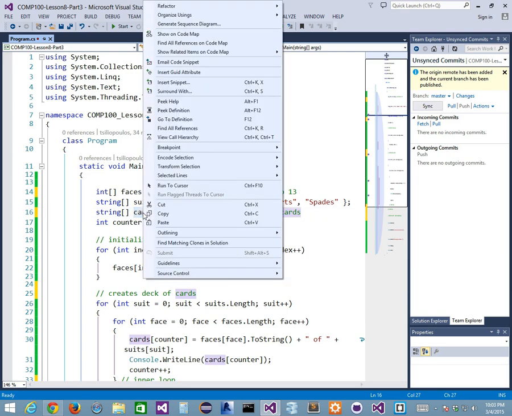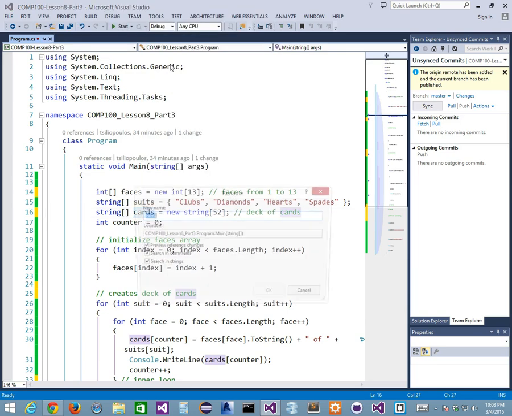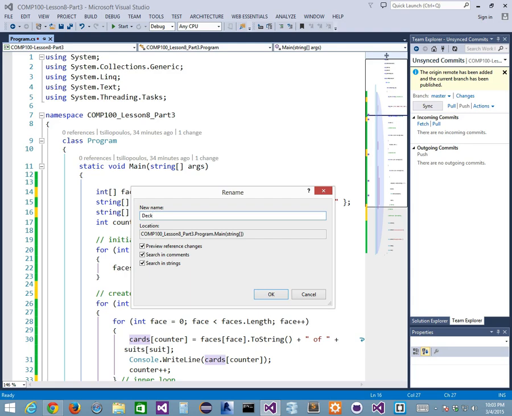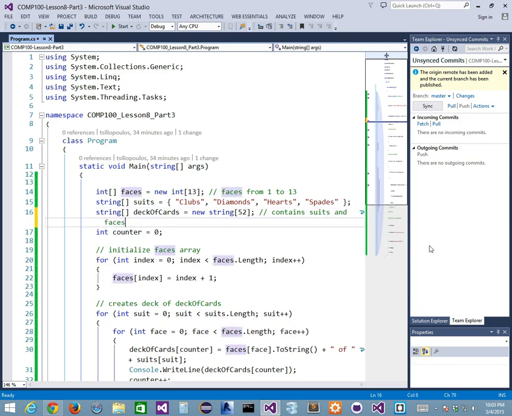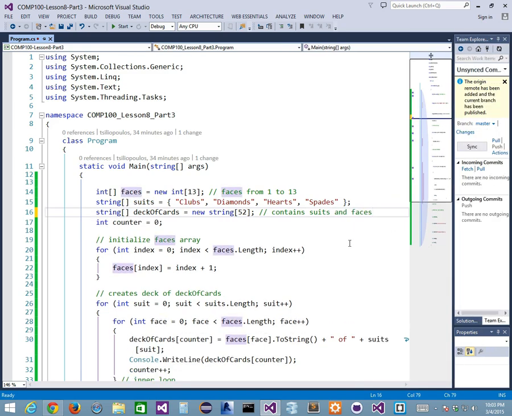Let's rename this thing. I'll reformat, refactor, rename, and I'll call this deck of cards. Deck of cards is a string array that contains suits and faces. And the reason we want to call it deck of cards is because it's more contextual. We know what this deck of cards is now. A deck of cards is different than faces and suits.